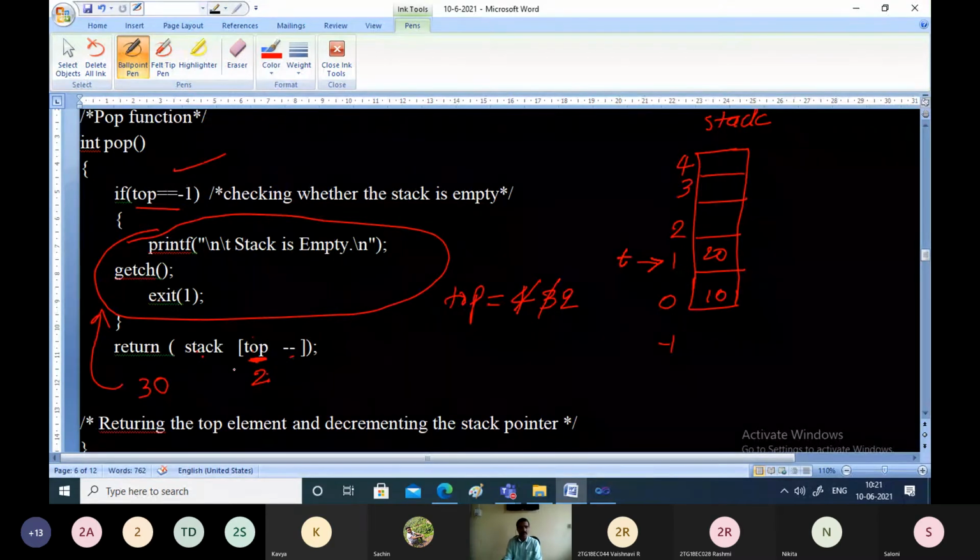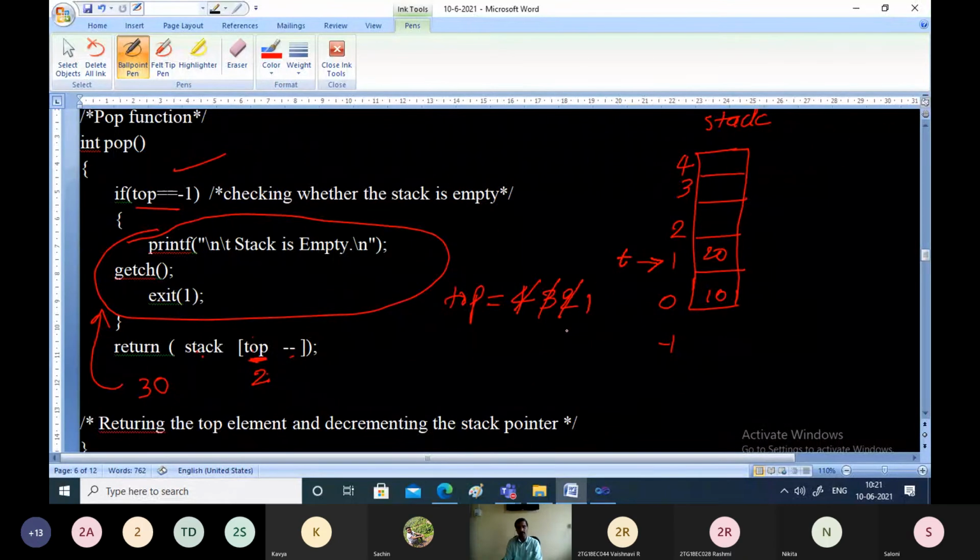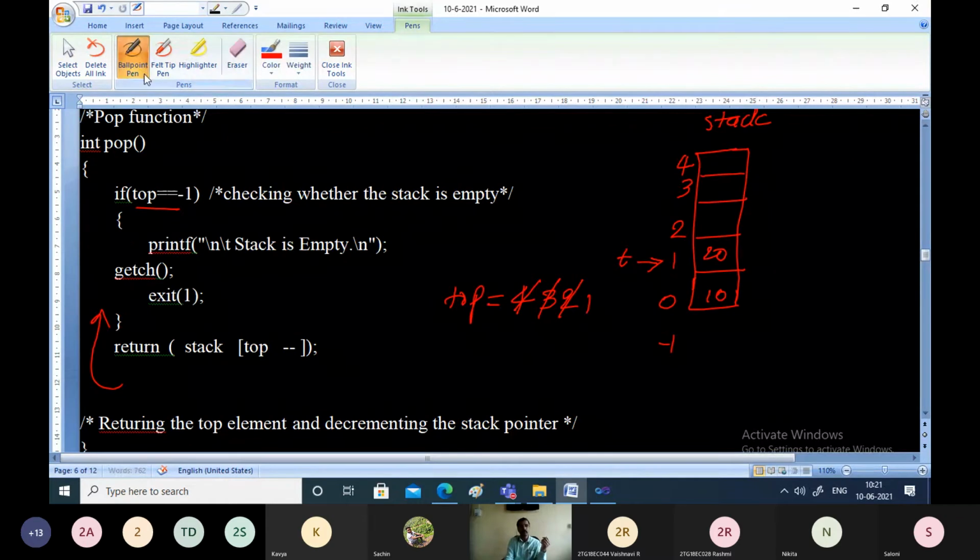Once you perform top minus minus, the new value of top becomes 1. So what will be returned now? 30 will be returned. Now let us say you want to pop once again. You will call the pop function once again from the main function. Before you pop, we'll check whether top is equal to minus 1. No, it is false. That means there are some more elements present on the stack. We can still perform the pop operation. Else return the element from the stack array present at the top index, then decrement the top by 1.